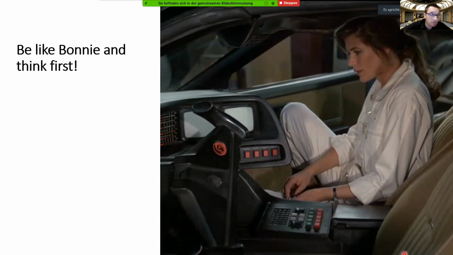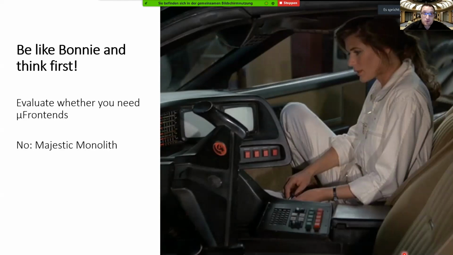And what do I mean with this? Well, first of all, evaluate whether you need micro-frontends. If you have several teams, if you need to scale, then micro-frontends might be a good solution. If you don't have several teams, don't go with all the overhead of micro-frontends. It is complicated. You have to deal with versions. In this case, go with a majestic monolith.